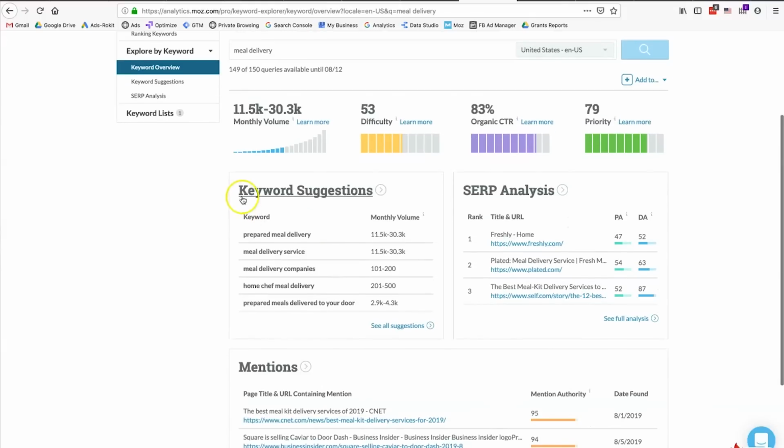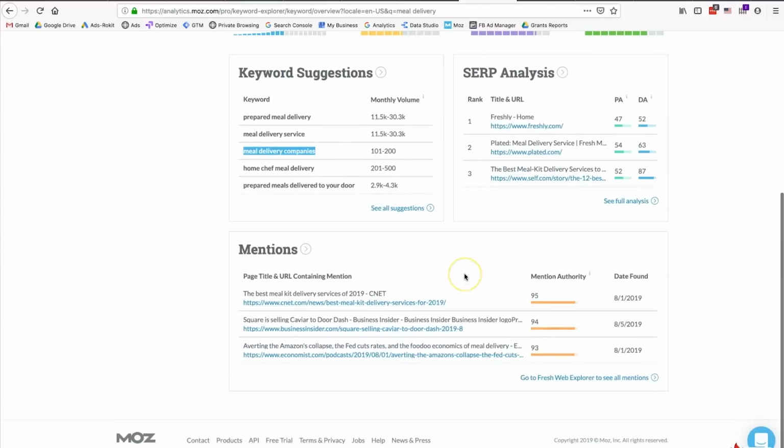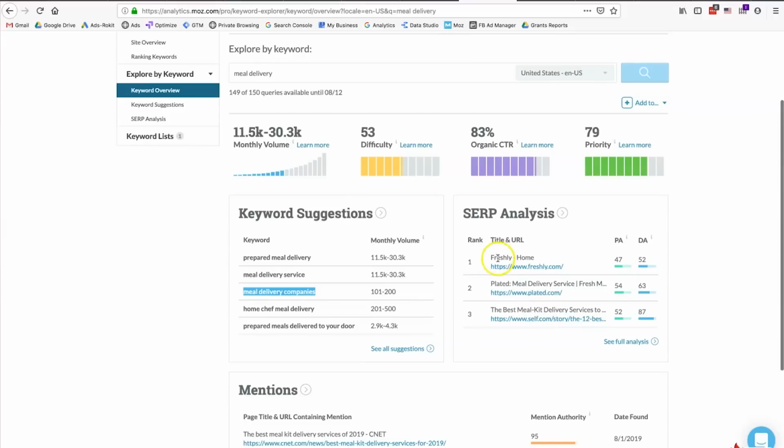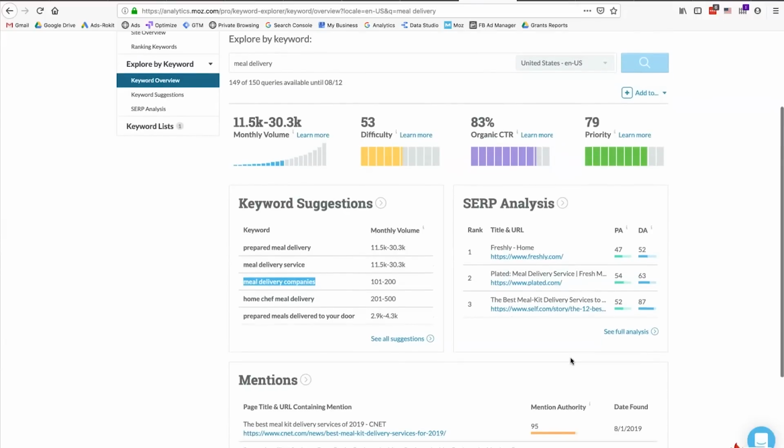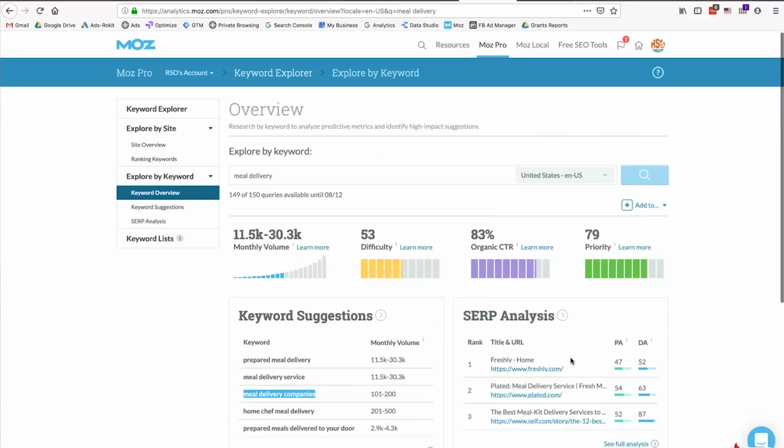More importantly, they give me other keyword suggestions, just like Google's Keyword Planner. Here I can see prepared meal delivery service, meal delivery companies. There are a lot of different keyword suggestions I can choose from. If we scroll down, we can see some mentions and the analysis of who's ranking for these keywords. So we get insight into who's ranking, how much volume, how difficult it is, and what my estimates could be if I'm ranking. A lot of information is built into Moz's Keyword Explorer tool, and it could be a good option for you if you don't have access to Google Ads and Google's Keyword Planner.